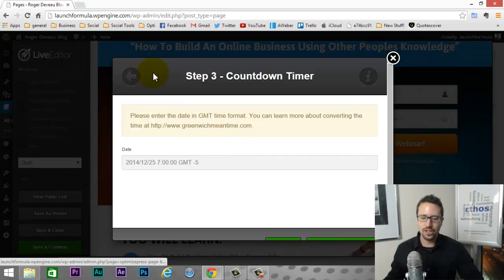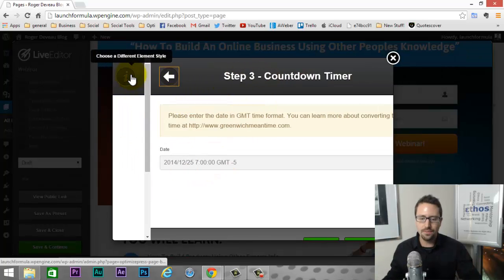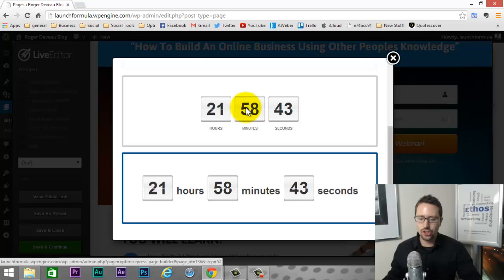So this is really good, because all you do, again, if the element you added isn't quite what you wanted, let's say the same thing with the opt-in box, you want it to maybe be name and email side by side instead of over top of each other, you open up the element, you click this back arrow, and you just choose a different style.